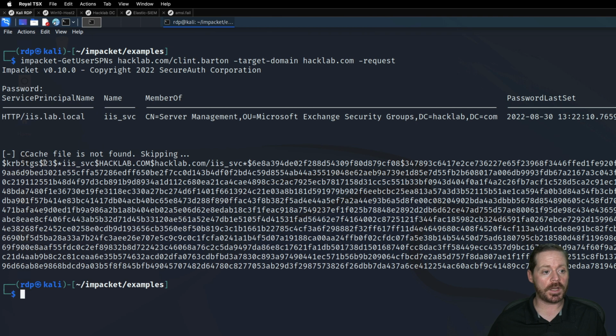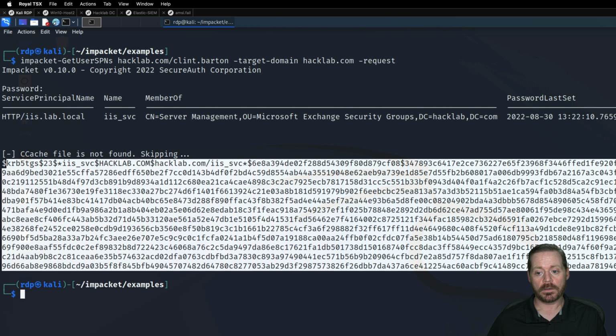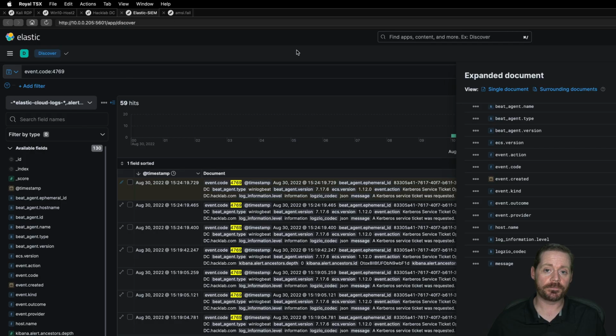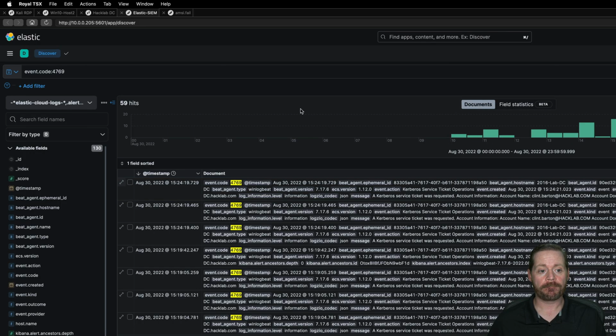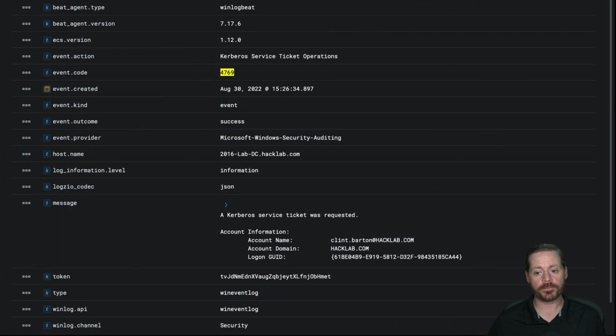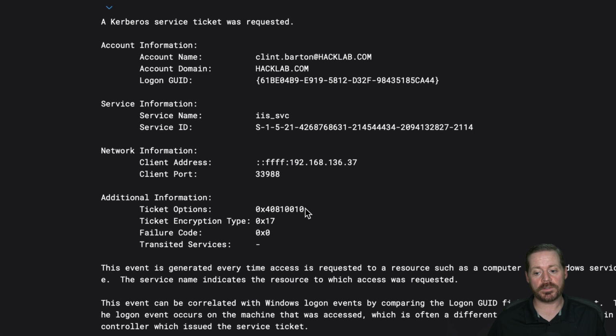And there we go. We can see now we have our hashcat formatted SPN hash. There it is. So let's take a look at our Elastic SIEM one more time. We will refresh. Do we have any new values? We do. 15, 26, 33. And now another different value. 3 different attacks, 3 different ticket option values.